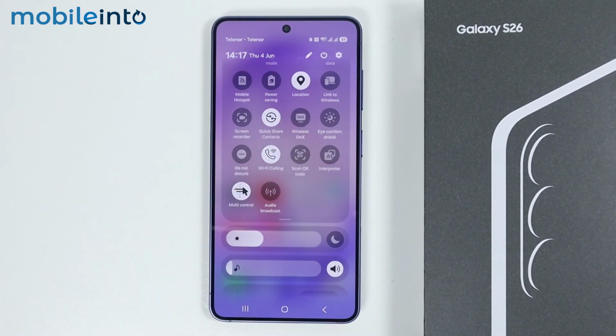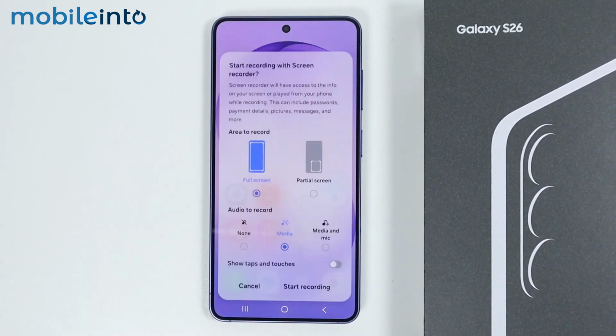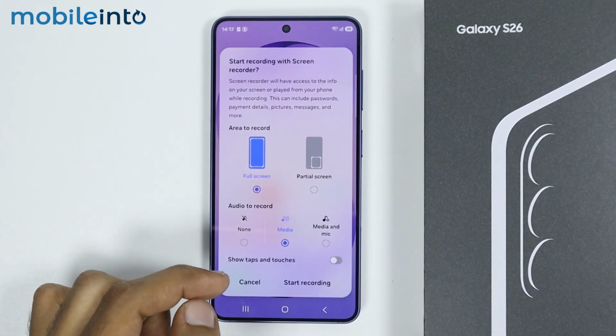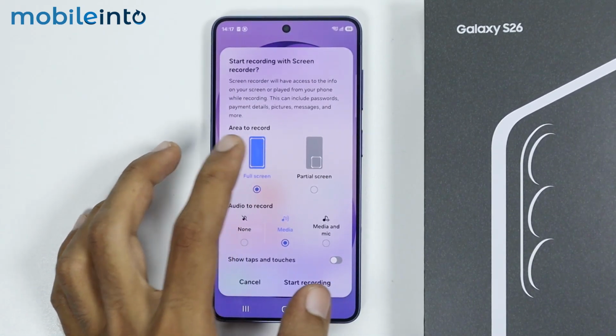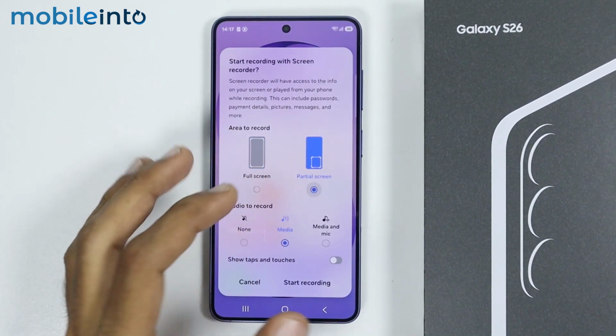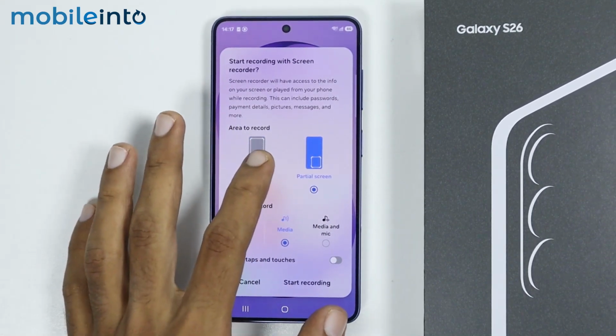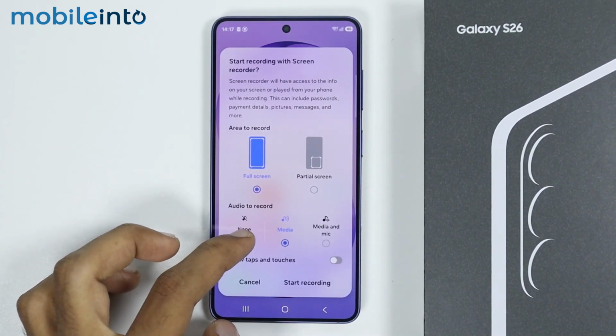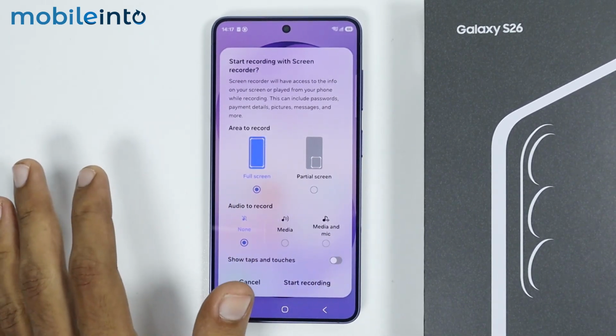Now to start screen recording, just tap on the screen recorder icon, and over here just select how you want to record the screen. If you want to record the full screen, just select full screen, but if you want to record a specific part of the screen, just select partial screen. Now select full screen.